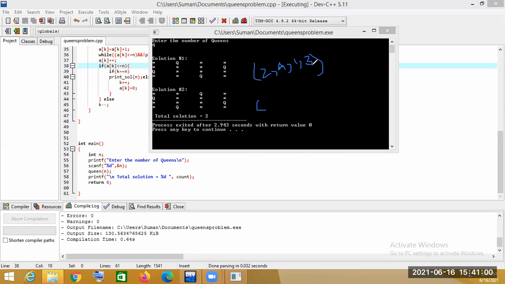Another solution will be what? From the back side, 3, 1, 4, 2. That is 3, 1, 4, 2. So these two solutions are present if we use 4 queens. But if we use 8 queens, then the number of solutions will be very much. The number of solutions will be 92 or so.